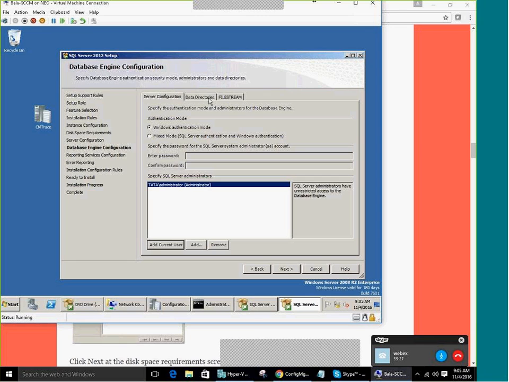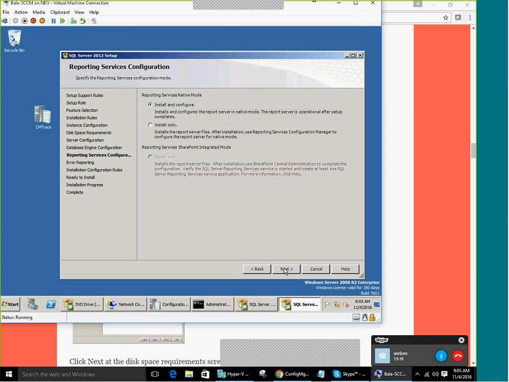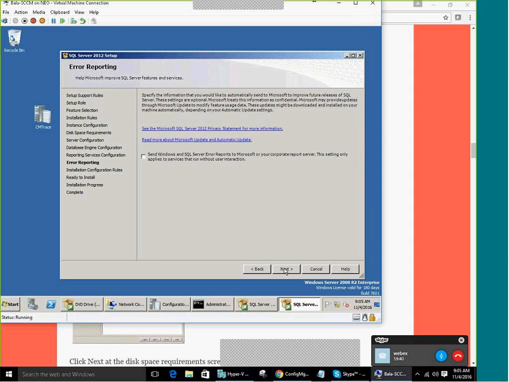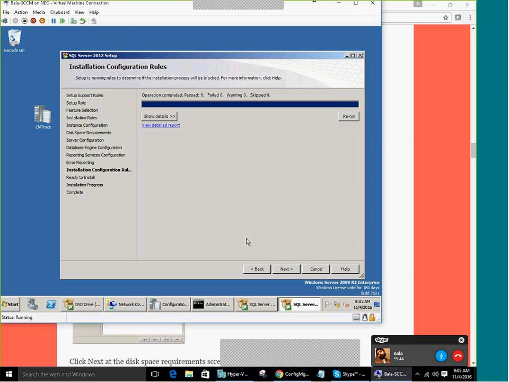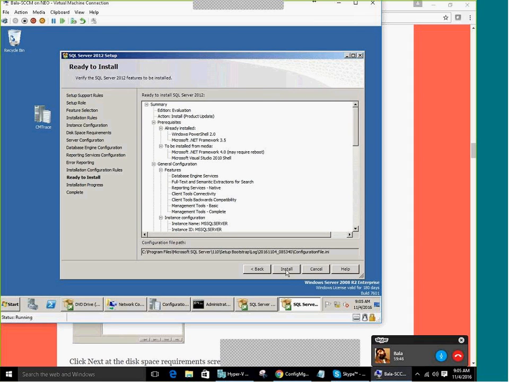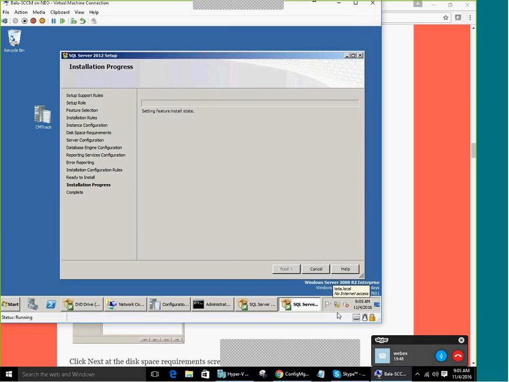Earlier, with the old version of SQL, you used to change the locale, meaning there were language specific things you had to change, but now by default SQL 12 gets installed. So installation will start, and this takes another 15-20 minutes or so.